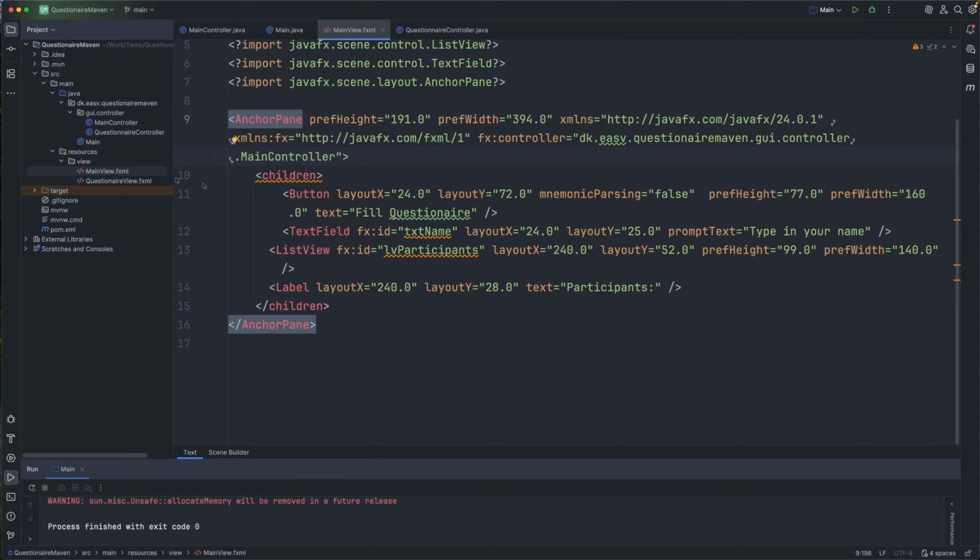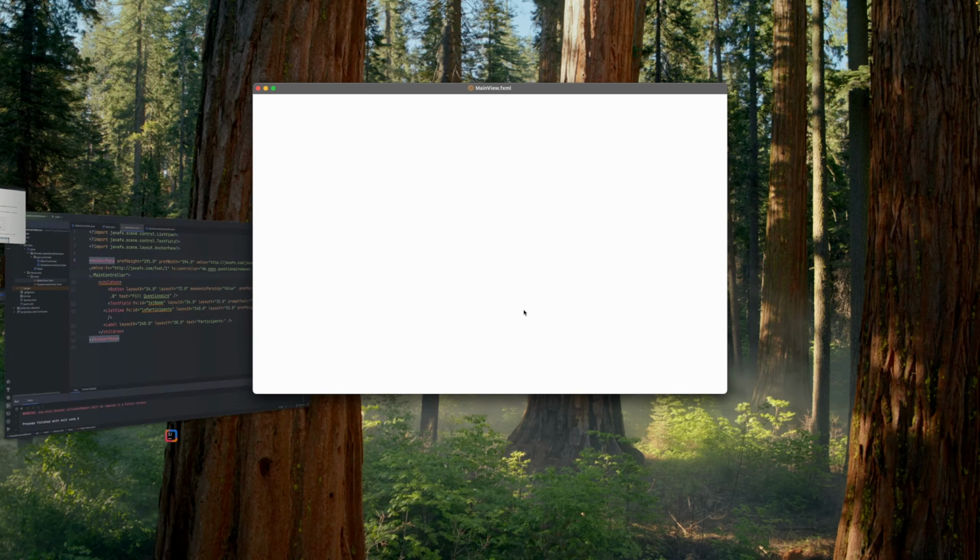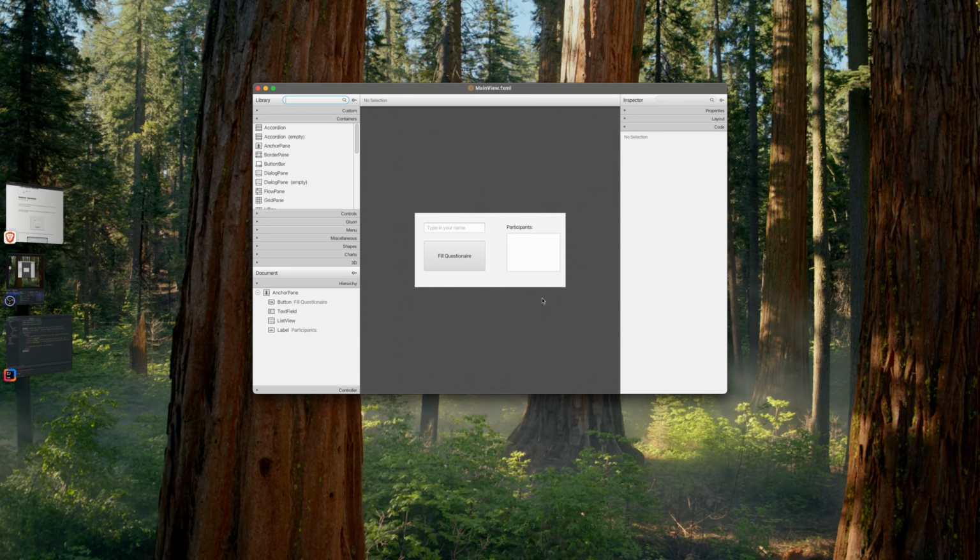So let's see. If we open up this in SceneBuilder, let's go and check. This is pretty basic. We have the button here, no on action, no fx:id. We have a text field that has txtName, and we have a list view, also with an fx:id. So that's it.